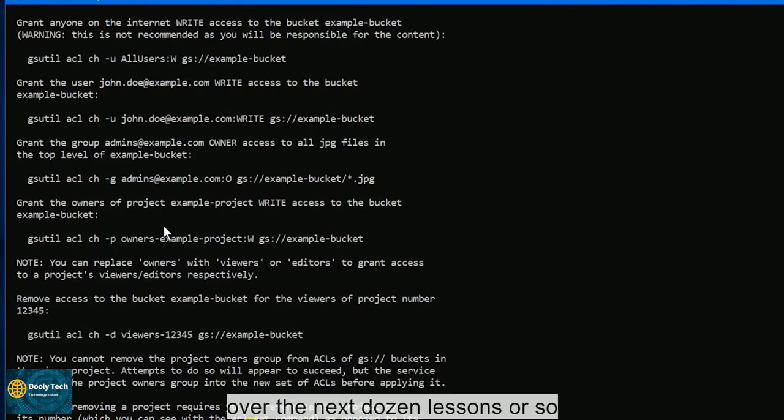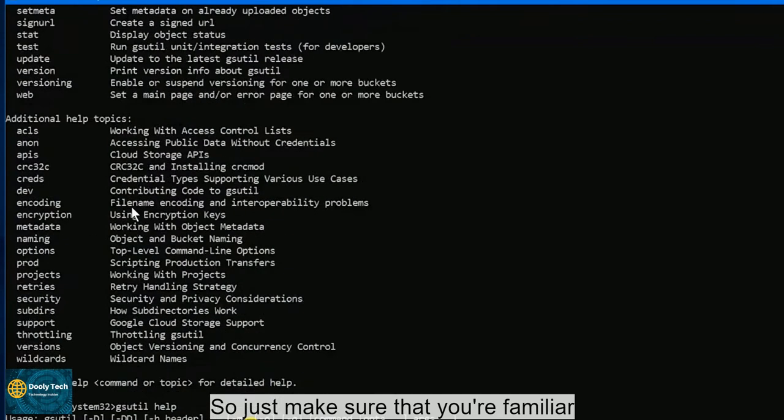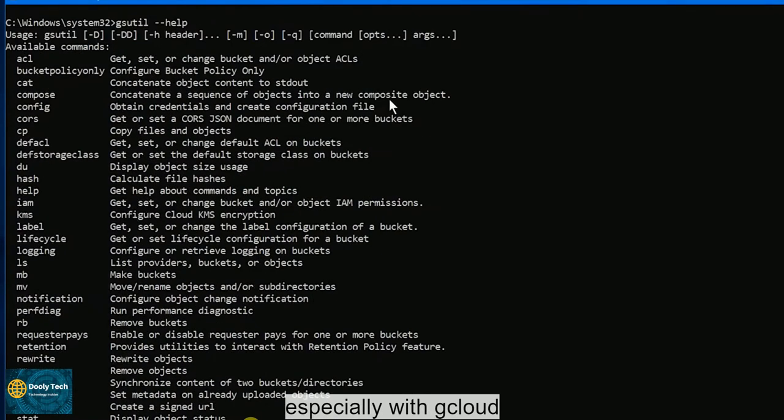Like I said, we're going to see these over and over again in the next dozen lessons or so as I go through different demonstrations. So make sure that you're familiar, especially with GCloud, but also, to a lesser extent, understanding how GSUtil is going to help us when we access and manage cloud storage. Okay.